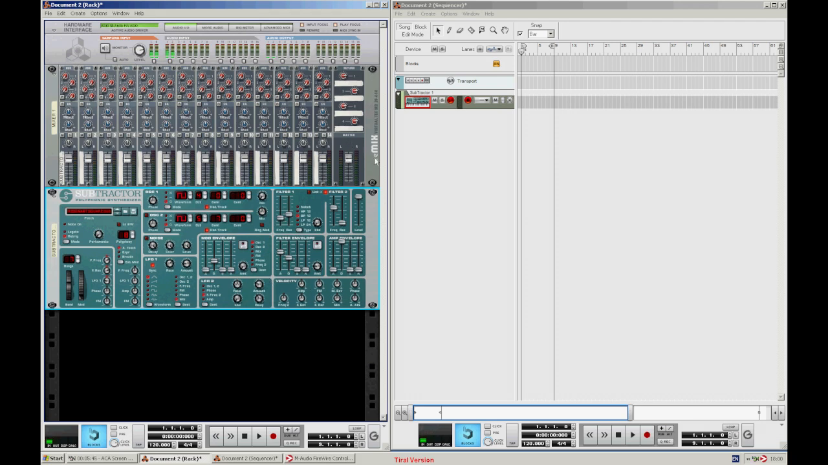So the idea is we take this output and we split it. Whether this be a synthesizer or a sample that you start with doesn't really matter. It's the process that you apply afterwards. There's many different ways you can do this in Reason. This is just one, but it's just opening up the idea to you.